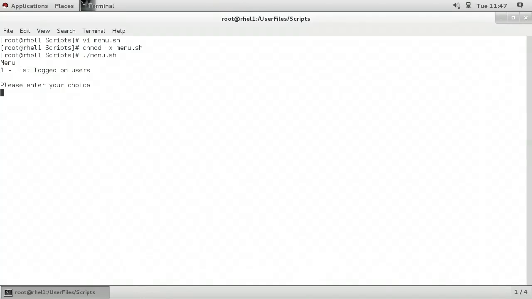and it says please enter your choice, and the cursor's waiting for me. So let's say I type in a 1 and I press enter. It then says you typed a 1.